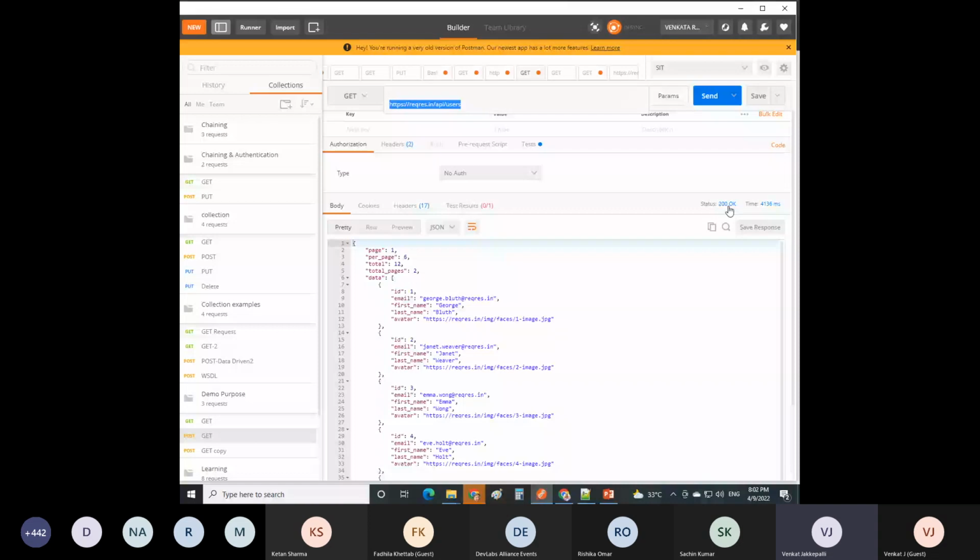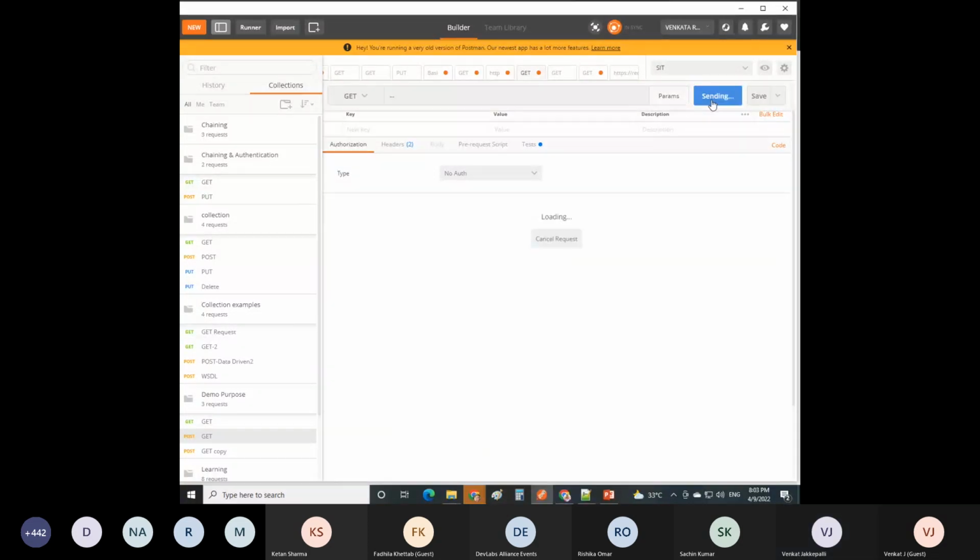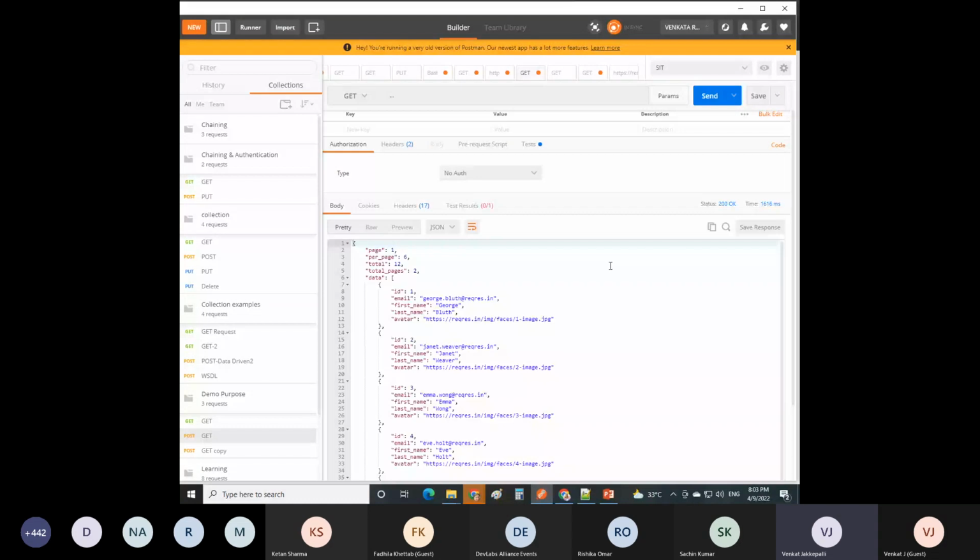Also, through API, we can perform performance testing. How? If you observe here, beside the status code we have the time. This is the time indicating how long it is taking to retrieve that particular response. Now it is 4136 milliseconds. If I click one more time, the time might increase or decrease based on different conditions. Previously it was 4136 and now it is 1616.